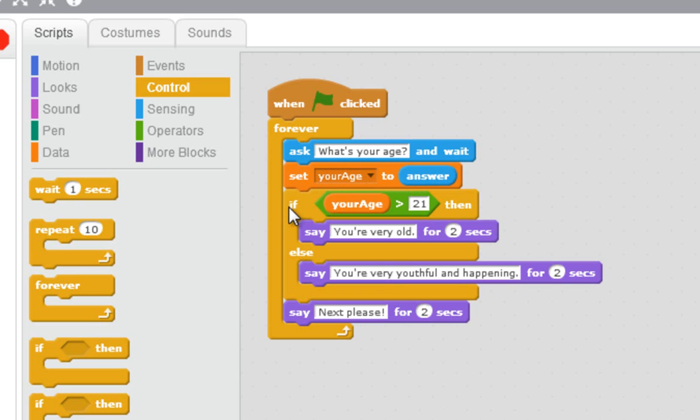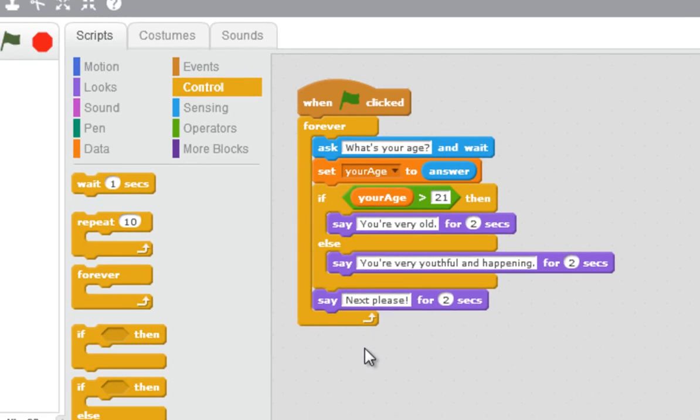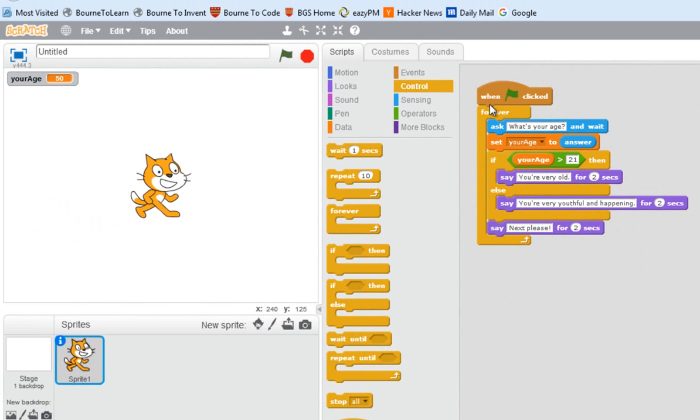And then what we do is we say that if your age is over 21, then we're going to tell the user that they're very old for 2 seconds. Otherwise, if their age is under 21, or if it's not greater than 21, then it'll say you're very youthful and happening. It'll wait 2 seconds, and then it'll say next please for 2 seconds and go back to the top of the program. We'll have a quick test just to make sure it works.